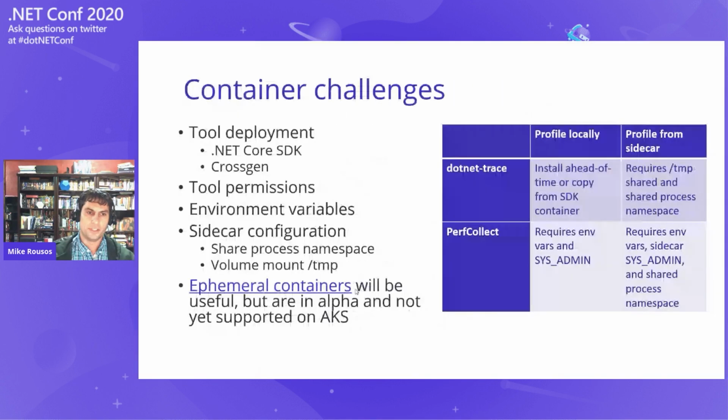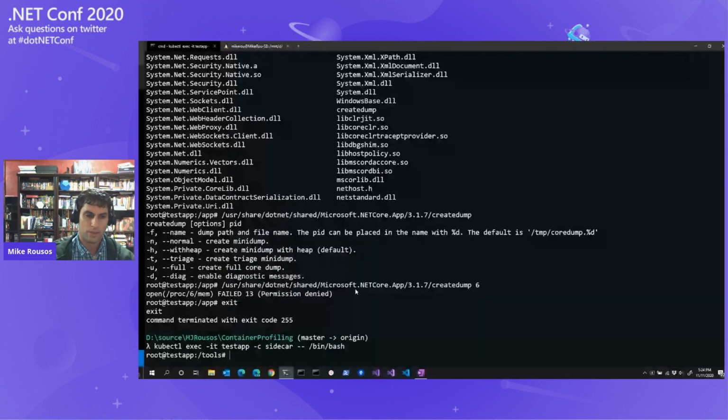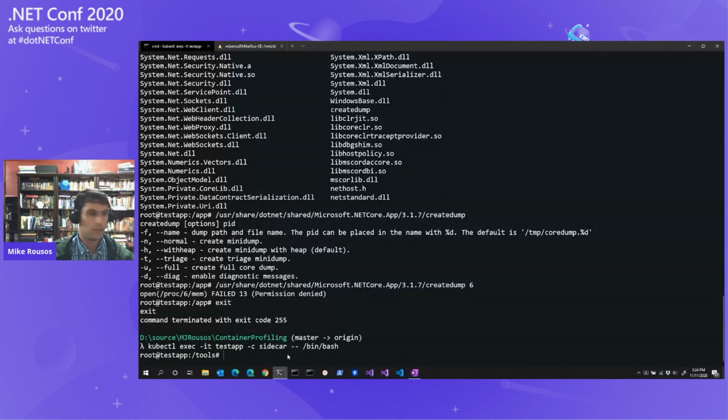So if we do that, let's come back over to this window. I've execed into my sidecar. And so from here now, we're able to actually run some of the tools like perf collect and create dump that didn't work in the other container. So we'll go to user share .NET Microsoft. Let's see. Oh, sorry. Shared Microsoft .NET Core app version and create dump.